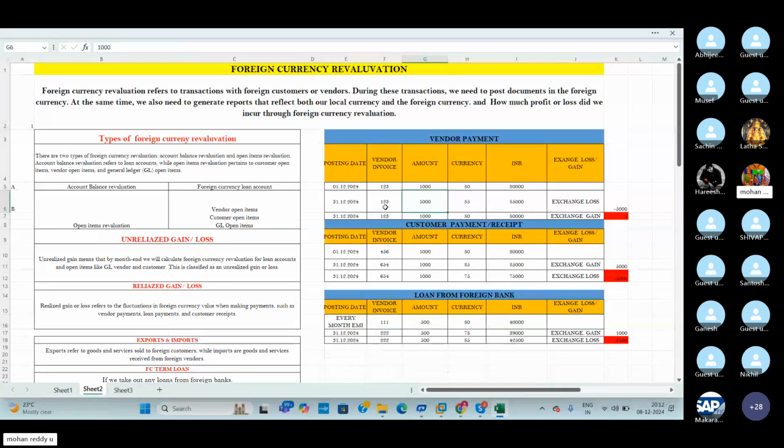So same day, the dollar price, for example, will decrease from 80 rupees to 75. Then 80,000 will decrease to 75,000. The original value is 80 rupees, so we would need to pay 80,000. But the dollar value has decreased, so we need to pay only 75,000 rupees to our vendor. Then we'll get 5,000 rupees of benefit from the particular invoice. This is called an exchange gain.